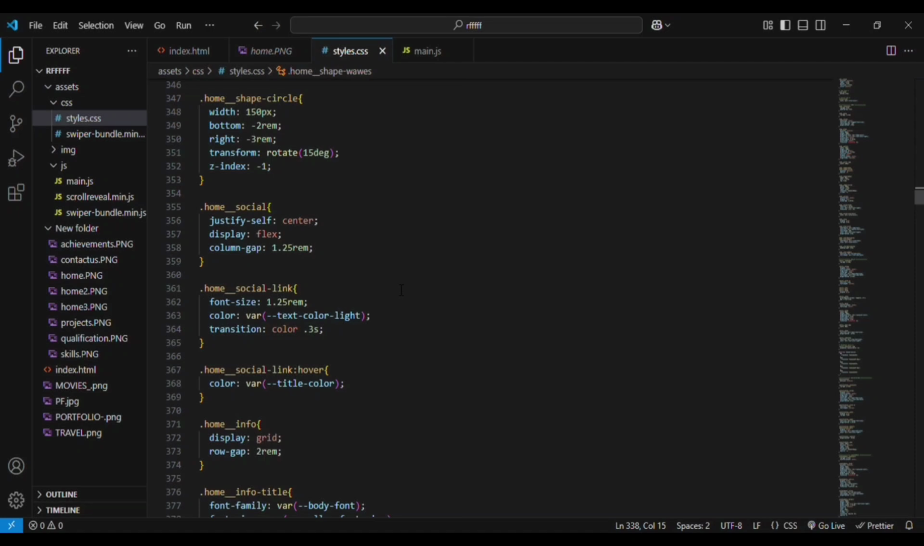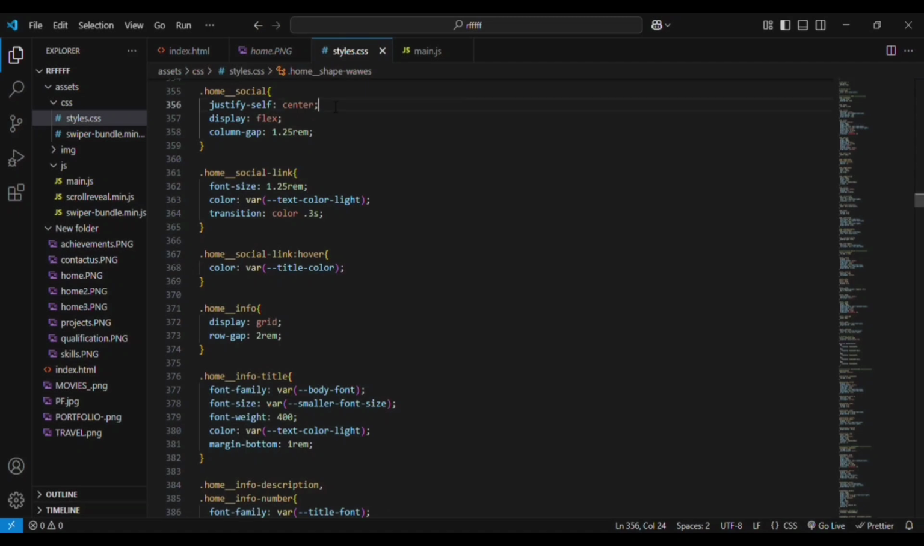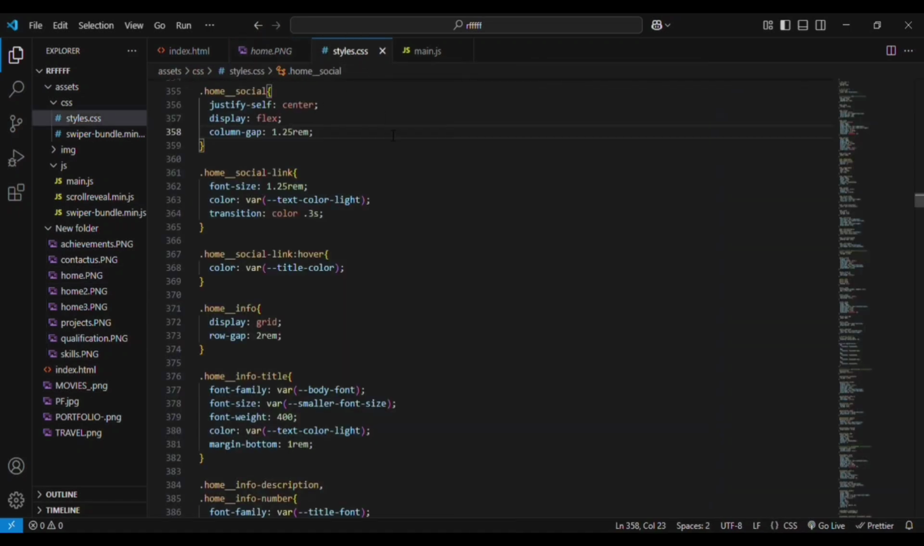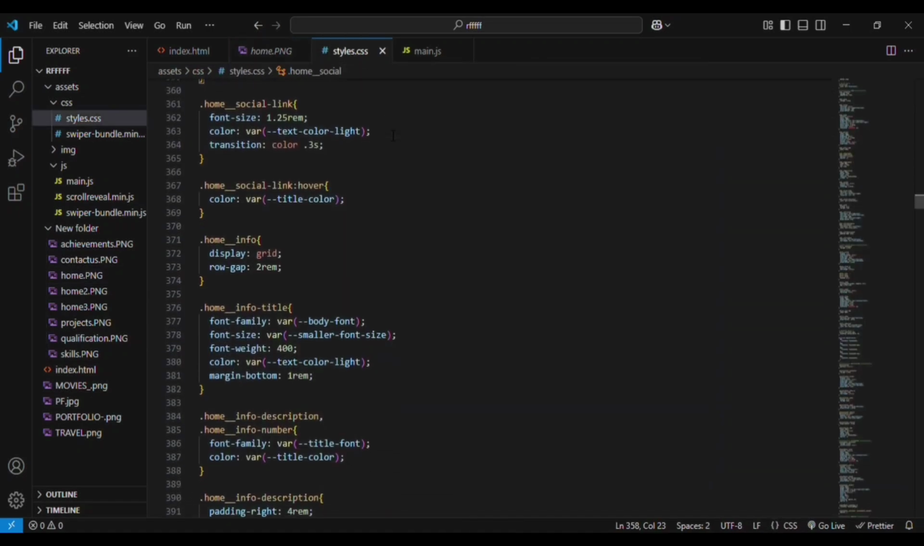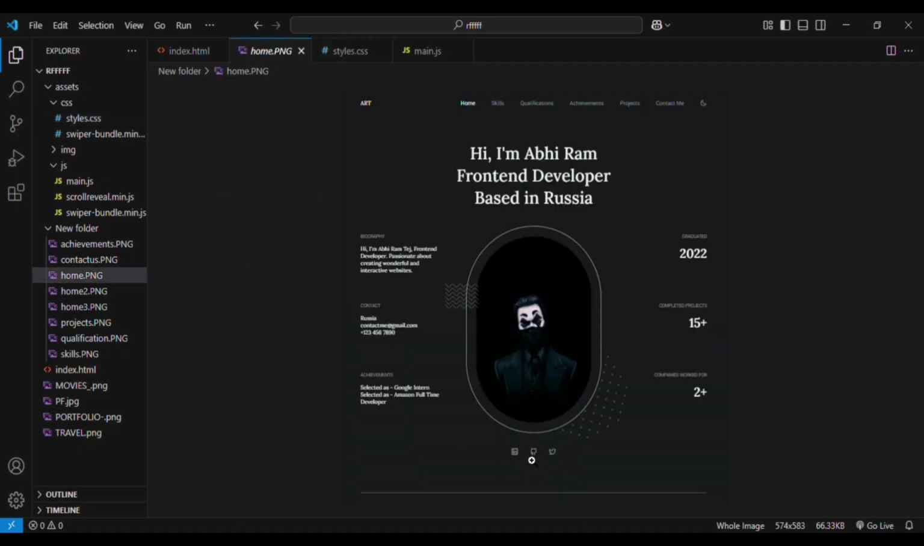Then for the social elements, we are justifying them at the exact center and display is given as flex. Column gap equal to 1.25rem. You can see the column gap is 1.25. Then we have the home social link for each and every element. We are giving the font size, color, and transition to them. And we want it to change in color. So whenever you hover on this button, the social media buttons, it will change in color.